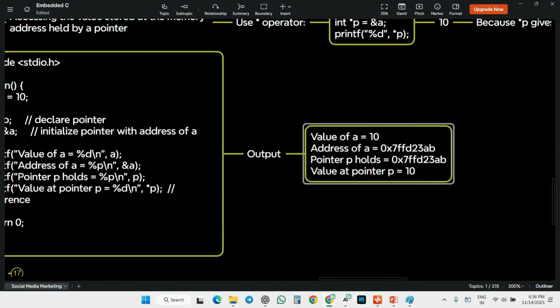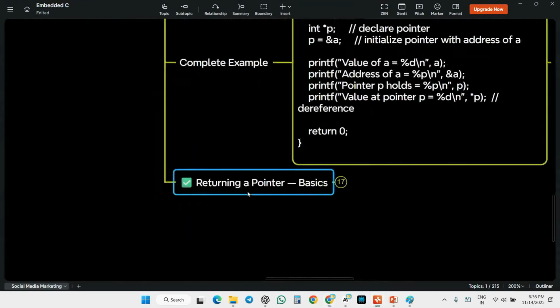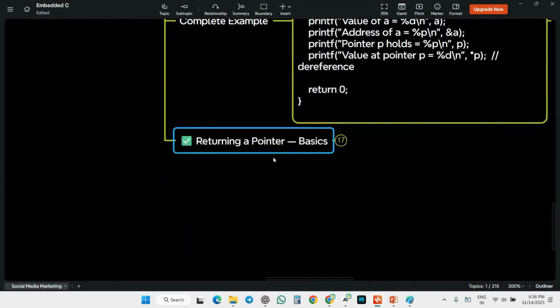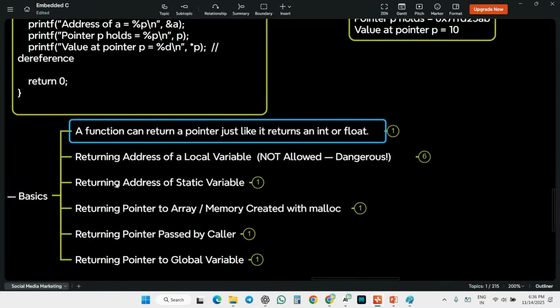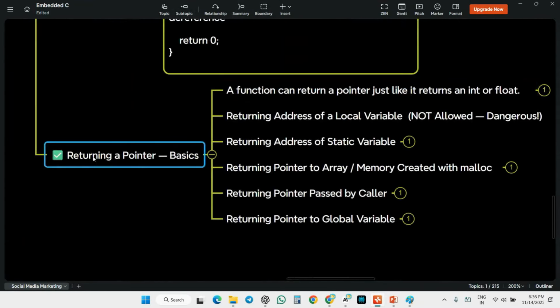Okay, so now we will see returning a pointer and the basics. We are going to study this now; it is a basic fundamental thing. First of all, a function. What we are actually going to study is returning a pointer. So what type of data can the pointer return?